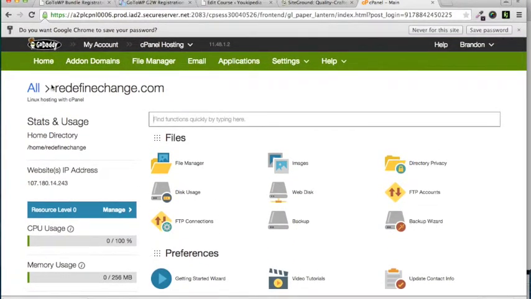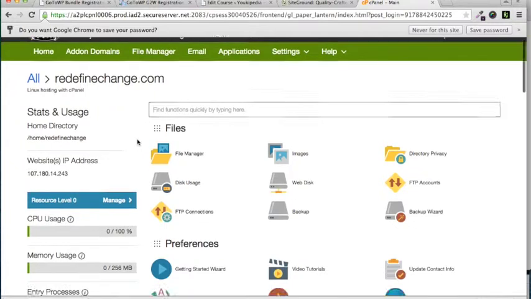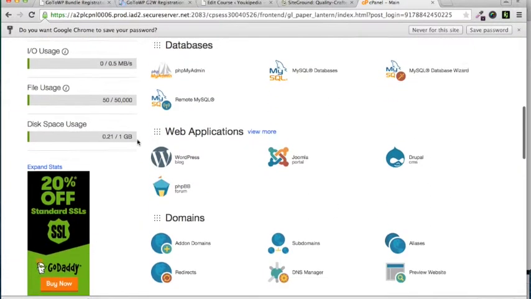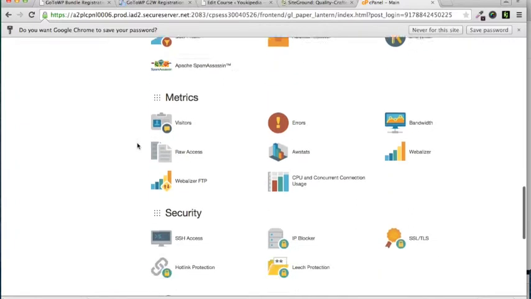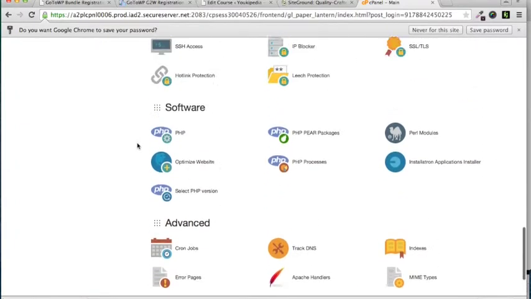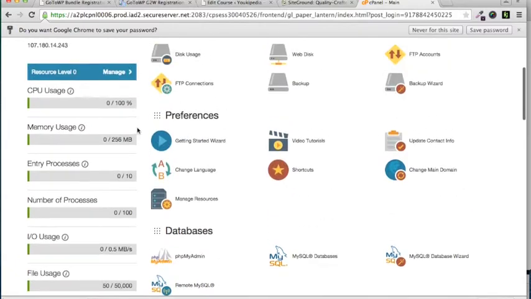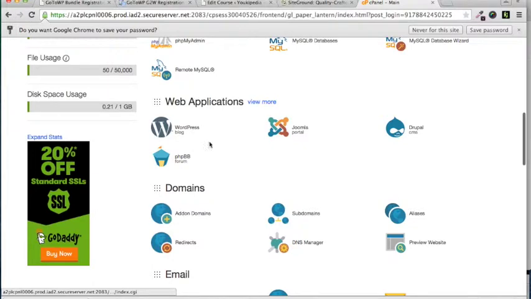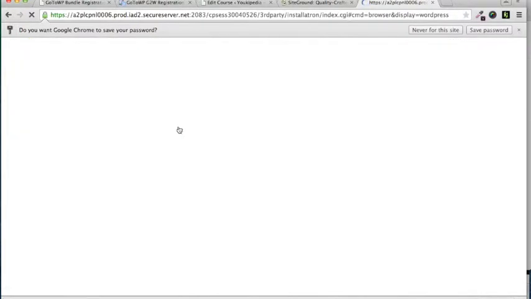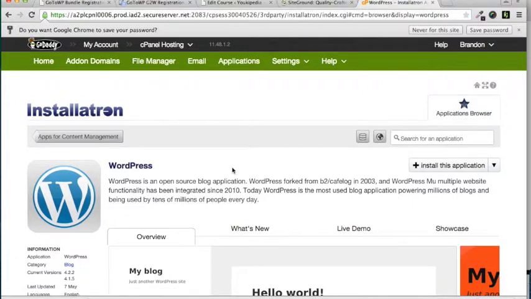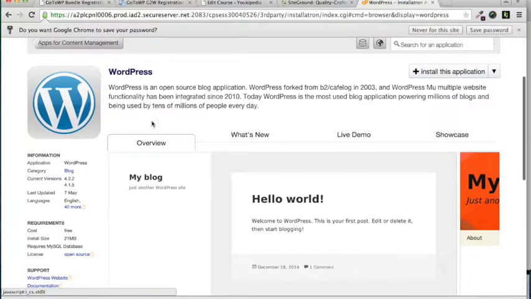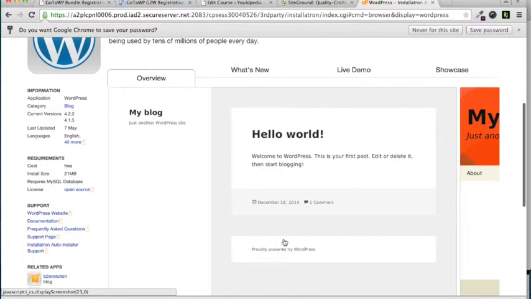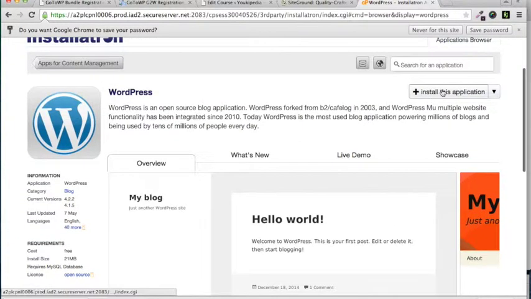So your hosting account is set up. It's configured, directed, pointed to whatever domain you selected on that second step. And now we are going to just take a quick look around here, and you'll see various sections that are part of the cPanel server management program. All you need to do is go down here to Web Applications and click the WordPress blog. And it's going to take you to this page. It's going to give you overview, what's new, live demo, all of that good stuff. And you're simply going to say, install this application.